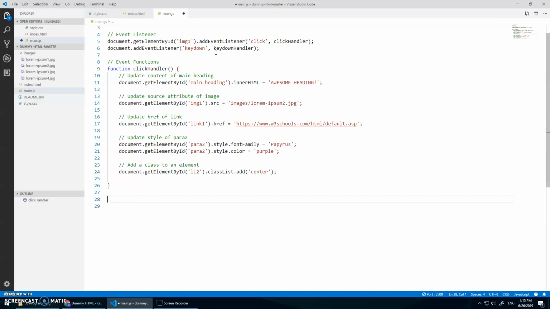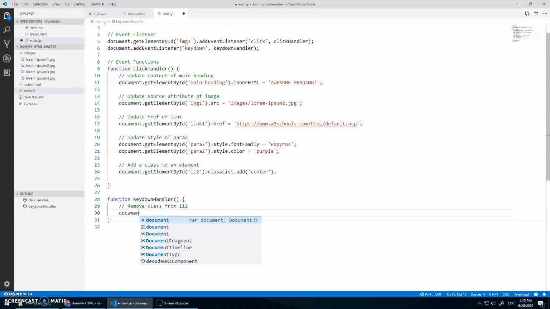And remember, you can call these things anything you want. In this case, maybe it'd be better if I called it remove class. But I find for the key down handlers, that's usually pretty good. I can always add a comment, right? Remove class from li2. So now what I want to do basically is when I hit a key, I want to remove it.